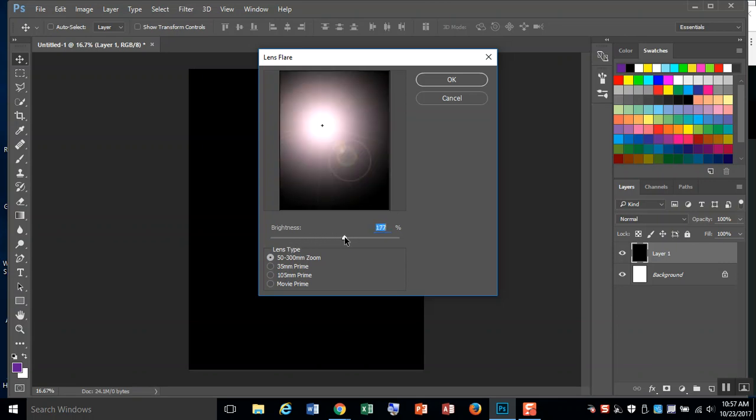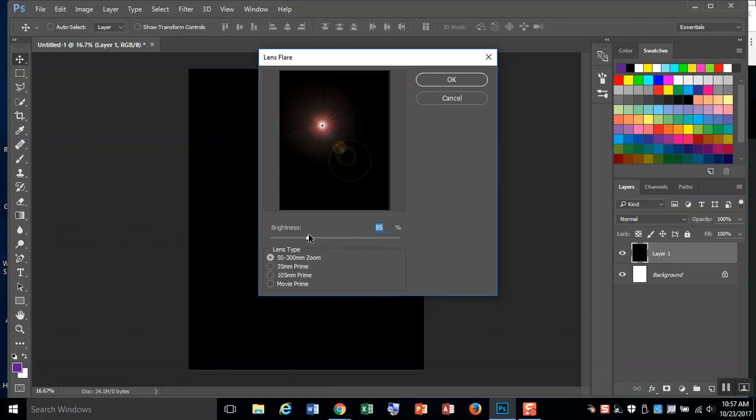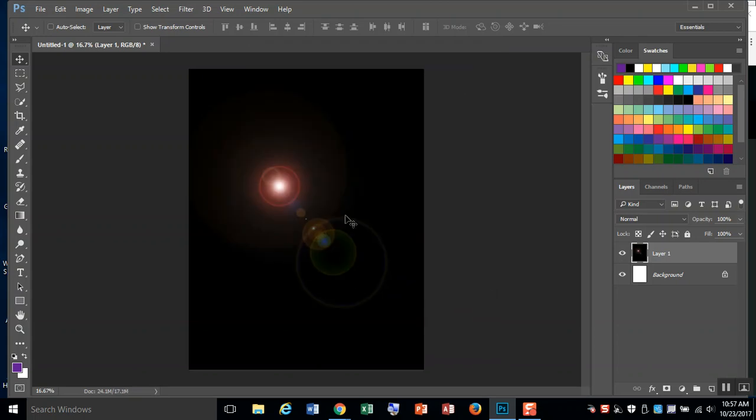You do not want the brightness to go off the edges of the paper. You see right here, this is clipping on the edges. You want to contain it within the piece of paper. Okay, so yep, love it, looks good. I'm just going to push OK. And there's my lens flare.